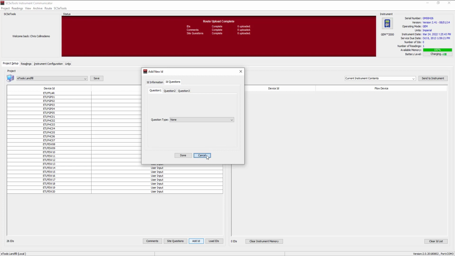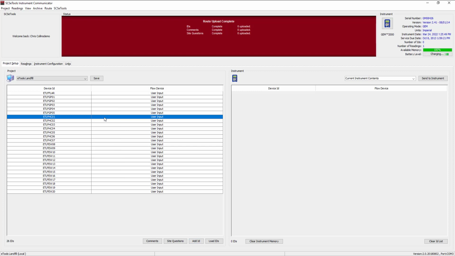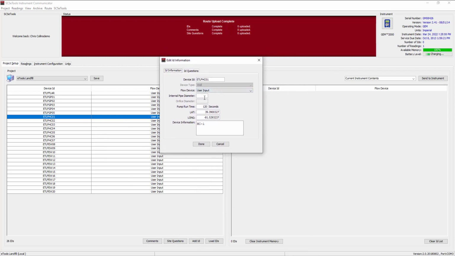In order, we'll go ahead and edit one of them. We actually have one pre-existing here just to go through the demonstration. So we'll do HC1 here. I'll go ahead and select it. And now I'm going to right click and then edit the device ID. Once I click on edit, it's going to pop up this other dialog box here.